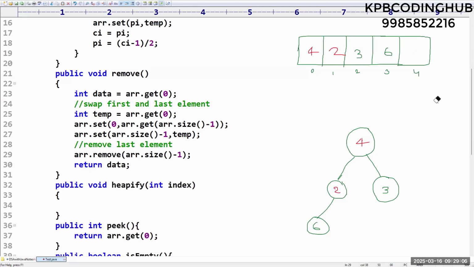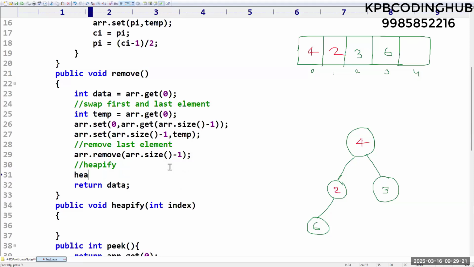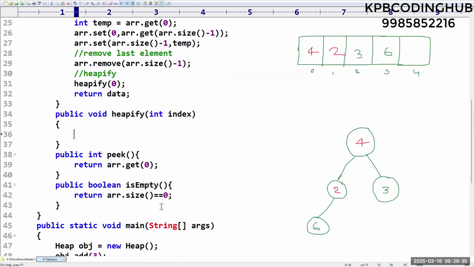But after this, we have to check the minimum element and move it to the beginning. For that, you need to do heapify. Sir, with respect to which node are you doing it? I don't want it for any single node. I will restructure the whole tree. Clear? So what is heapify? It is taking one index value and going to restructure. We have to restructure this tree, right? Compulsory. So how to restructure?